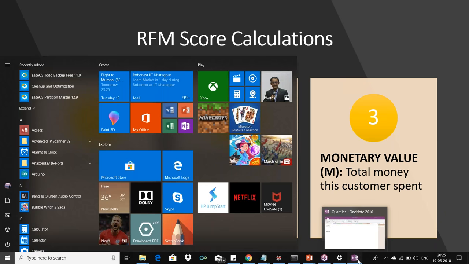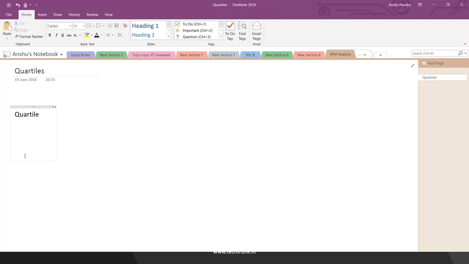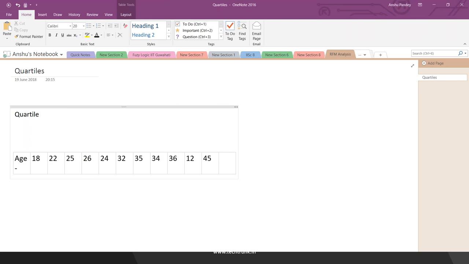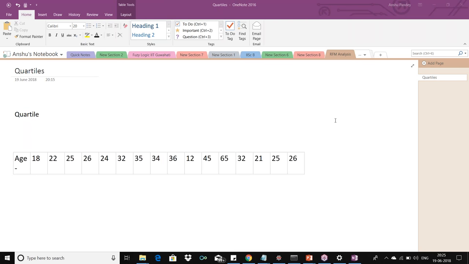To understand the basic concept of quartiles, let's say we have the ages of certain customers of a particular bank, or a particular brand, who have done some purchasing on an e-commerce portal, and their ages are like this: 18, 22, 25, 26, 24, 32, 35, 34, 36, like this. Now these are the different ages we have. You see they are not in sequence, right?